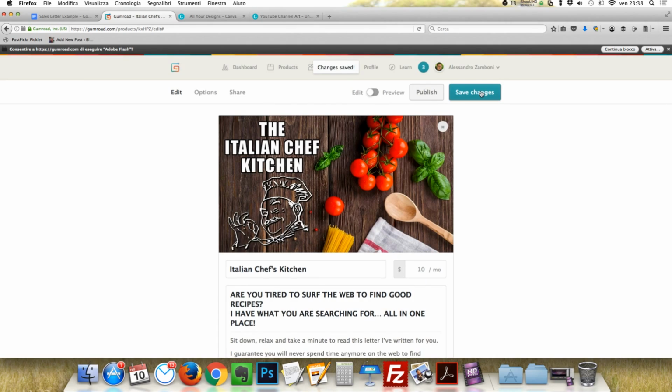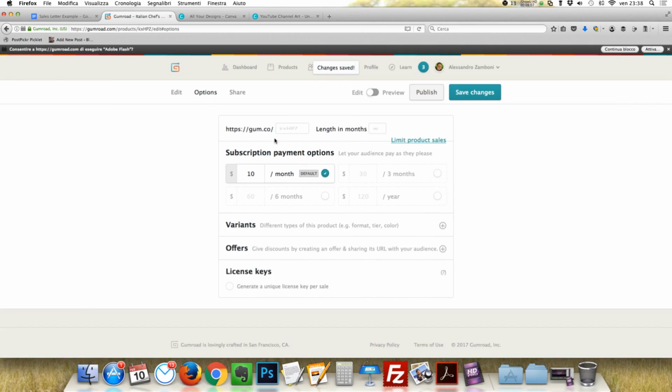Now click Save Changes and pass to the options. The options are the possibility to create a short link. I will enter Italian chef. You may select the length in months, and it may be unlimited like it is set up here, or just 12 months, for example 1 year.